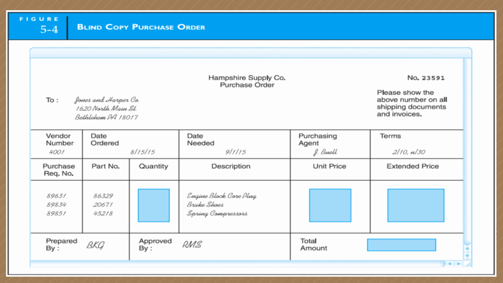This figure explains the blind copy purchase order. If you see here, it is the same kind of purchase order that we just saw in the ordering process, but here we omit the quantity, the price, and the total. Here we make it empty, that's why we call it blind.